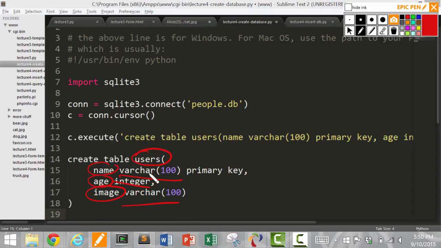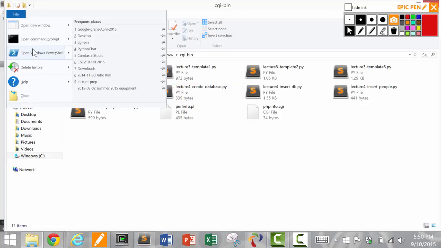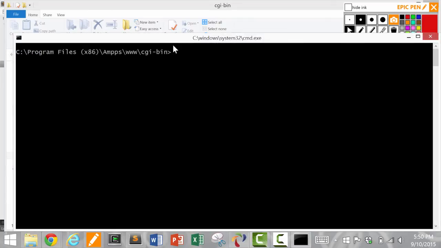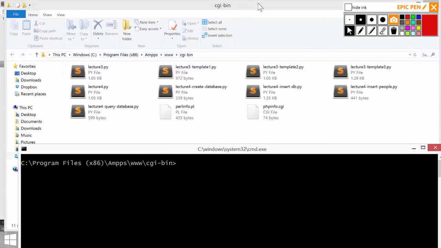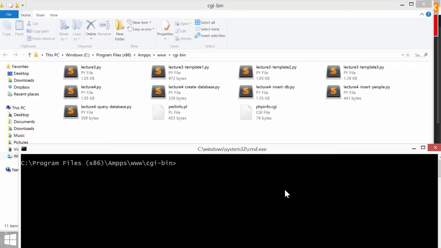So let me run this. Recall there's no database file here yet, and I'm going to run a command prompt. Now I want to show you what happens in real time here, so pay attention to what happens down here in the files. I'm just going to run C Python exe, and run lecture 4 create database. I'm just running this command once. And if I run this, look what happens up there.